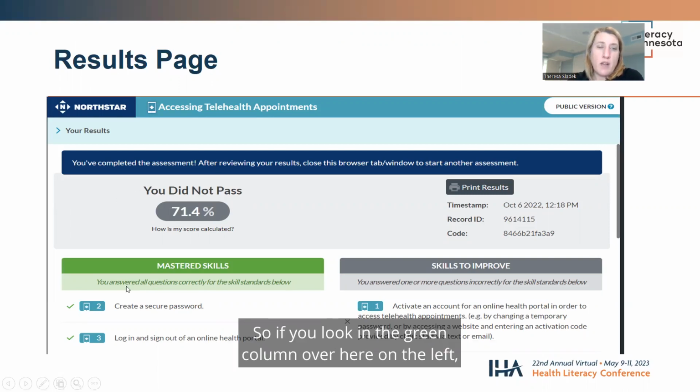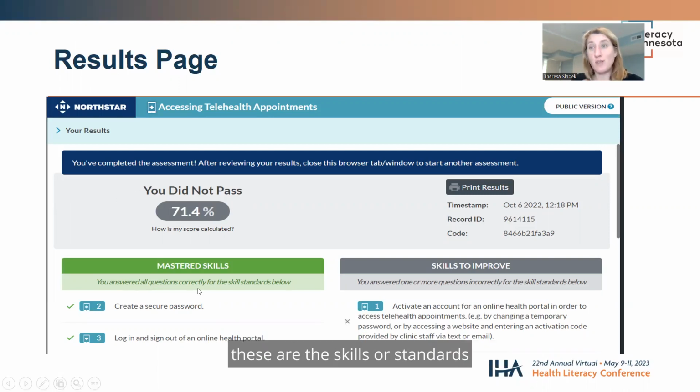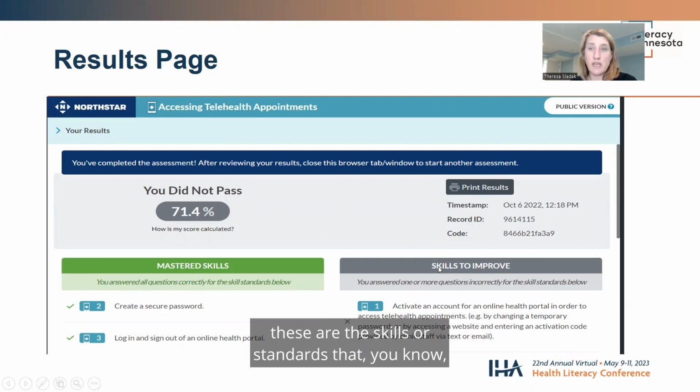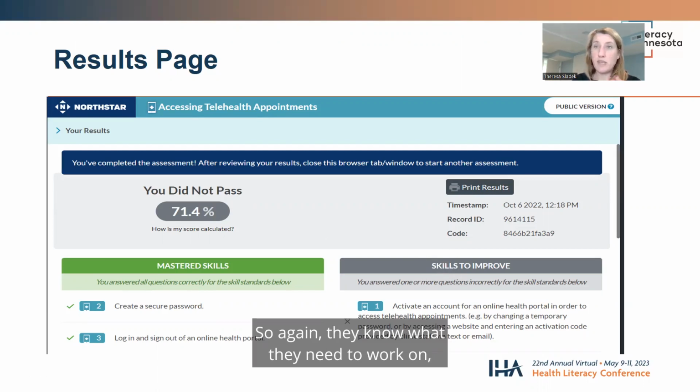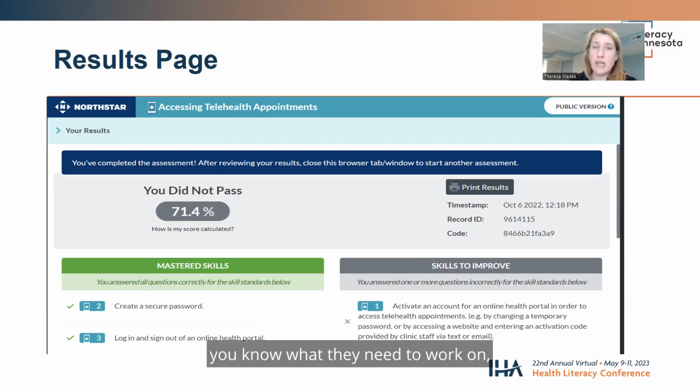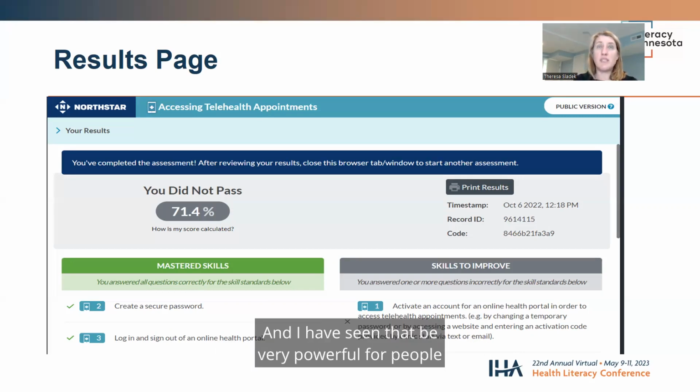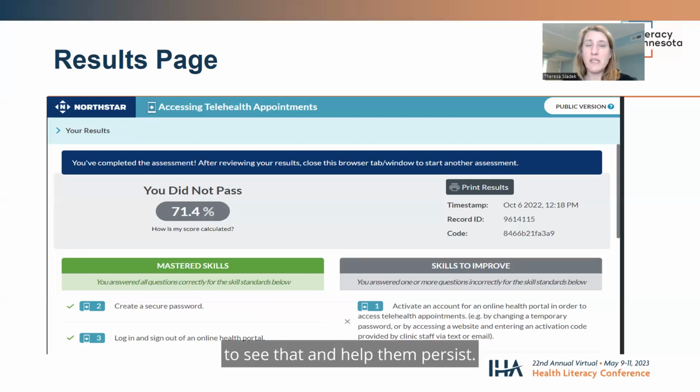So if you look in the green column over here on the left, these are the skills or standards that this person has passed. And then in the gray column on the right, these are the skills or standards that this person has the option to improve on. So again, they know what they need to work on, you know what they need to work on. And then the nice thing is that once they've had some instruction, they can come and take the assessment again and see their score go up. And I have seen that be very powerful for people to see that and help them persist.